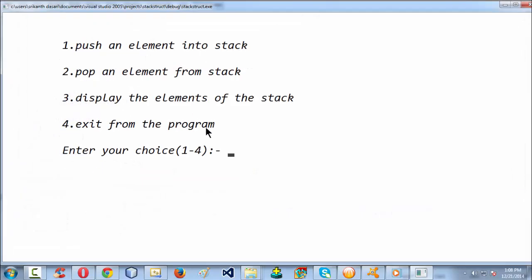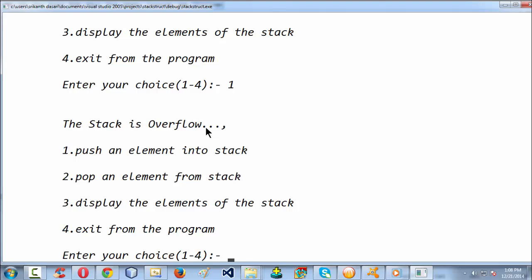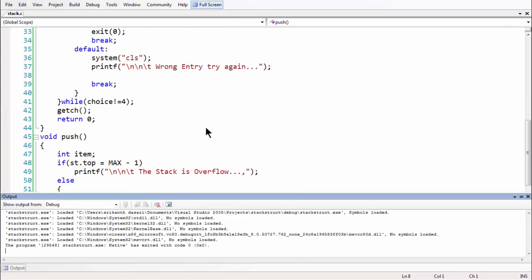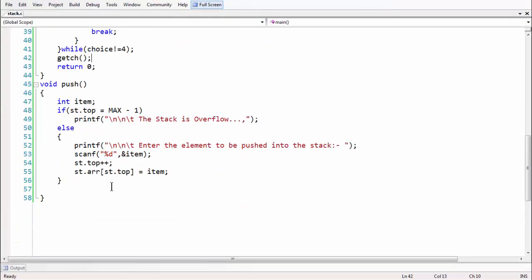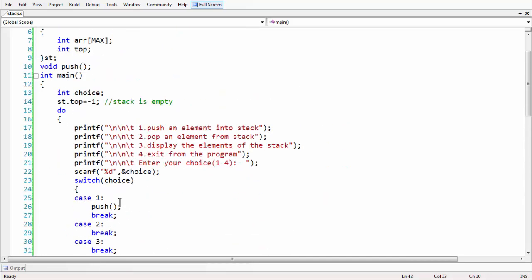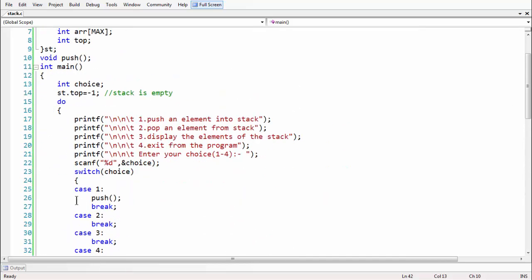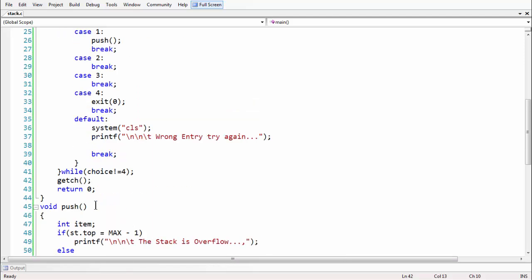Here I am taking the first operation, which is a push, an element into stack, pop, push operation. As soon as I enter one, it should automatically jump there, but it's not taking. Interestingly, we had a void push definition here. So what is happening in our case one? Scan of choice. As soon as you enter that, call the push function.